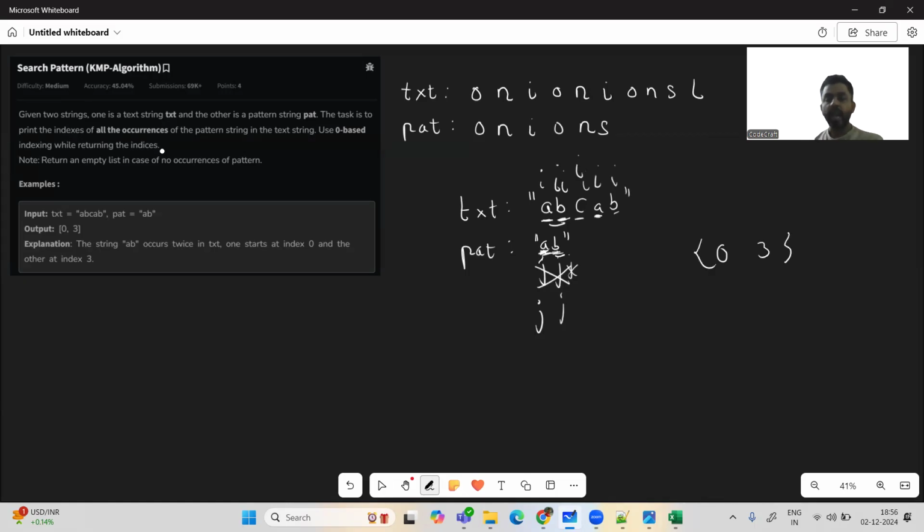But here, what is the time complexity going to be? If there is a match, we go back to the previous index. For example, here I was here, so we are going back and restarting from there. So the time complexity for this is going to be O of n into m, where n is the size of the text and m is the size of the pattern.